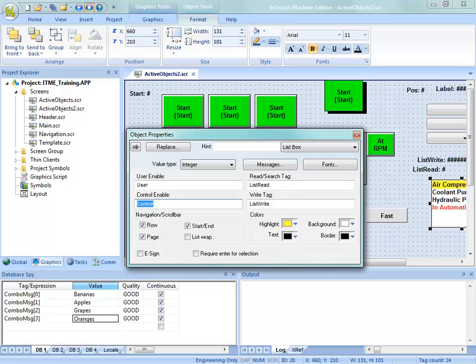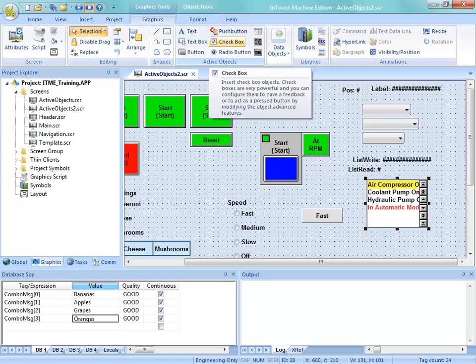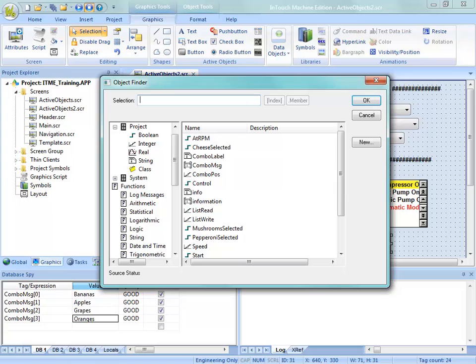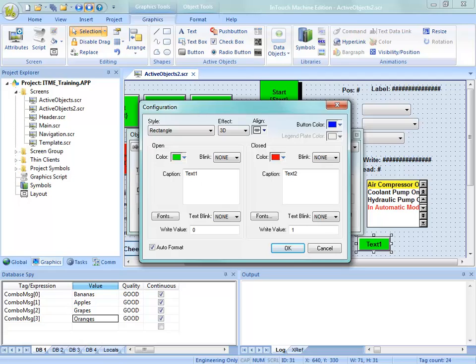I made those Boolean, so now I need a way to toggle those. We know from the previous video how to make a push button. Let's make a push button here on the screen, and we'll put in the tag here for user, and we will make that toggle or maintained. And then here we will have normally open, and then the configuration. While it's open, it will write a 0, and that will be disabled.